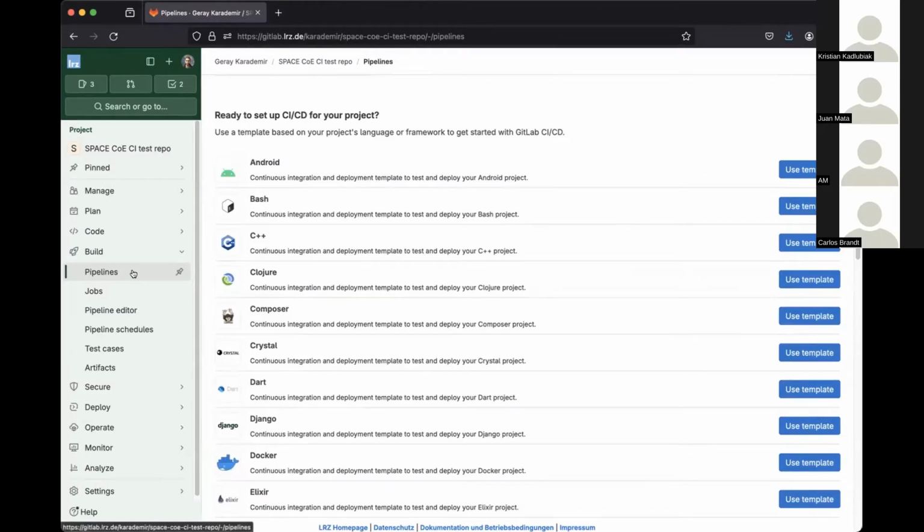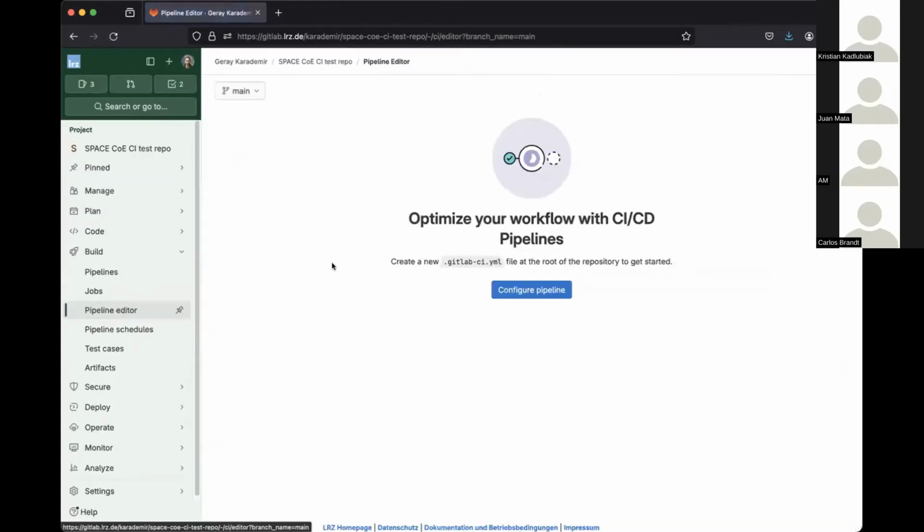Okay, so as there are no pipelines, we will have to create one. So just go on pipeline editor. And yes, it tells us that there is no editor yet, and it already tells us that it will create a YAML file. So as you can see here, pipelines are always saved in these YAML files. And usually in your home directory of the repository, you have this GitLab CI YAML file, which is kind of like the main file where you store all your pipeline commands. So as we don't have one, let's create one.